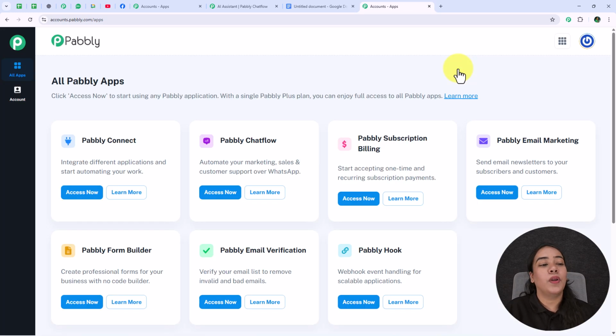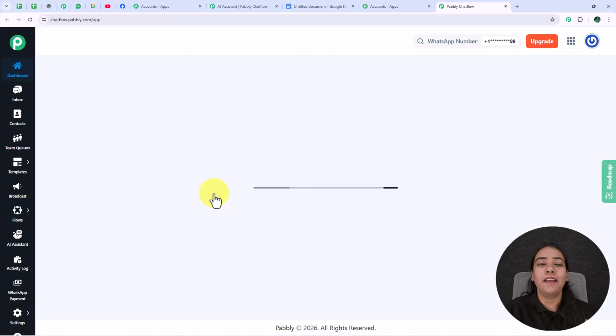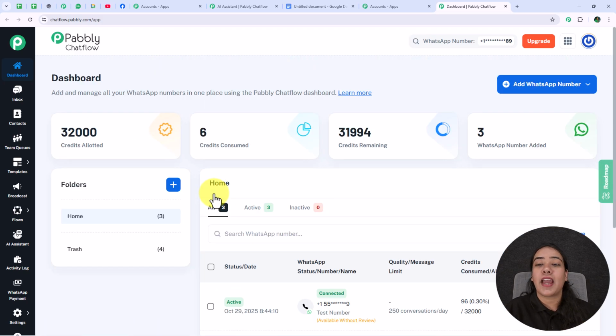After signing in, you will land on the All Pabbly apps page. Over here, you can see there are 7 different applications, out of which today we are going to use Pabbly Chatflow. After selecting Pabbly Chatflow, you will land on the dashboard page. Here you can add and manage all your WhatsApp numbers from one place by using the Pabbly Chatflow dashboard page.